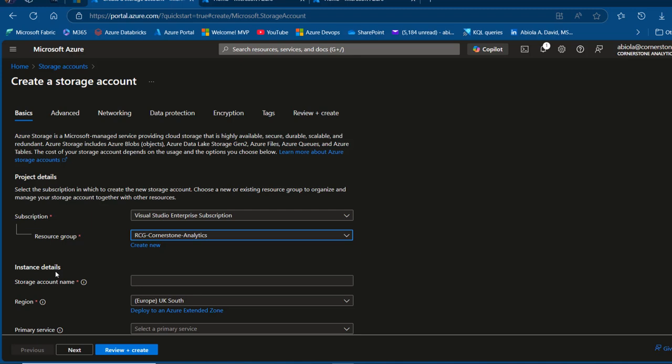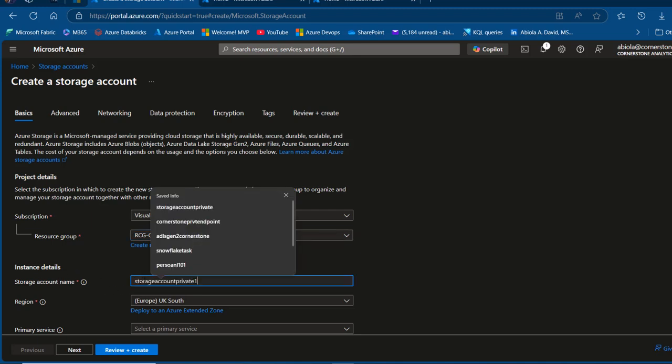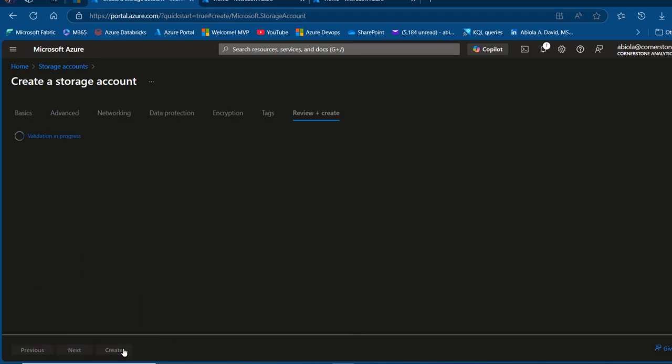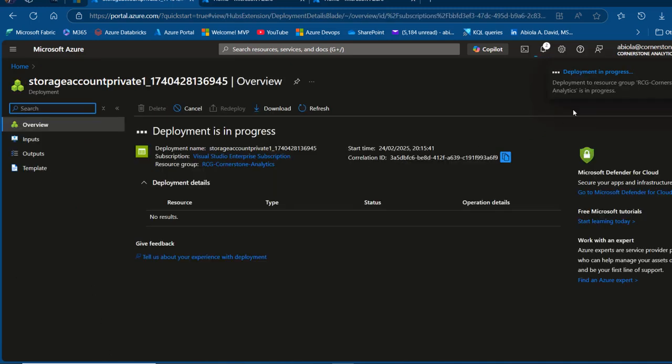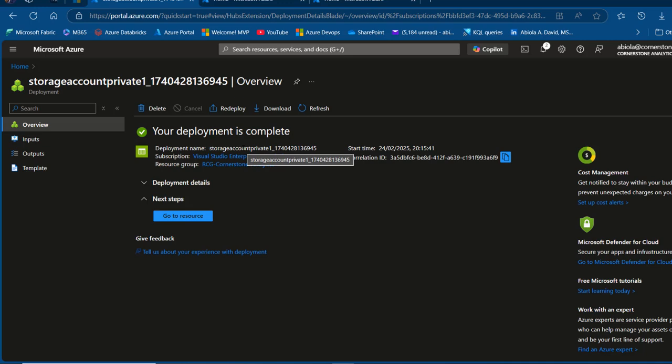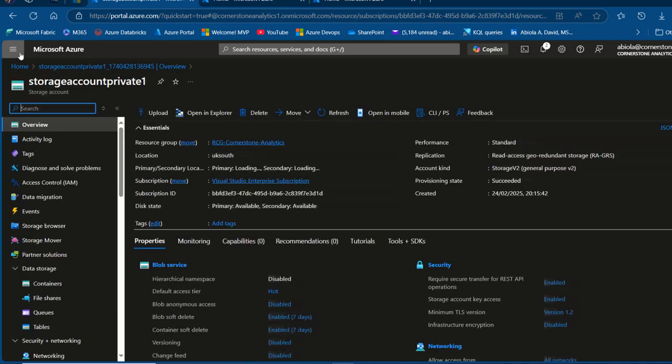And then for the instance details, for the storage account name, I'm going to call this one storage account private one, and I'm going to maintain my region, which is the UK South, and I'm going to just click on the review plus create, and this is going to be validated, and then I can click on create button at the bottom. So this is going to be submitted for deployment, and in about 2 minutes this should be fully provisioned. Okay, your deployment is complete. So I'm going to click on go to resource, and we can see storage account private one is now created.